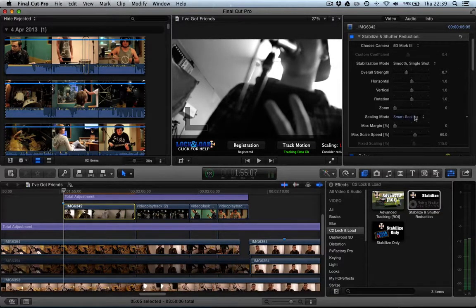Now this is part of the smart scaling, which basically zooms in and out throughout the video so that it can best adjust for the stabilization. You can choose fixed scaling, which means it's basically going to take the most it's going to zoom in throughout the whole clip and just fixes it on that point. But we want to stick to smart scaling because it's quite clever, or smart.